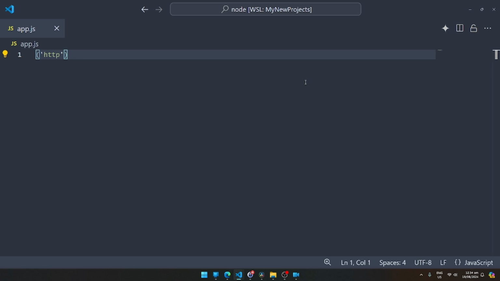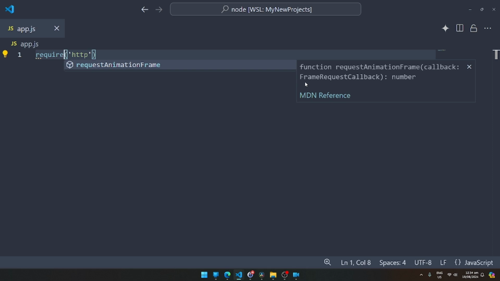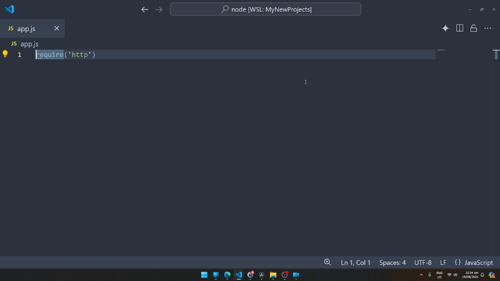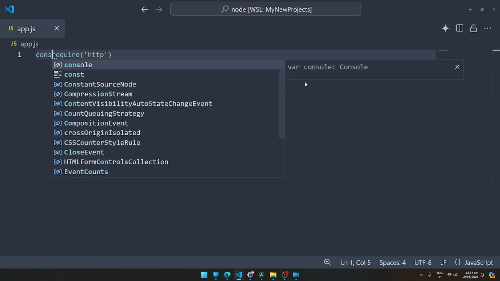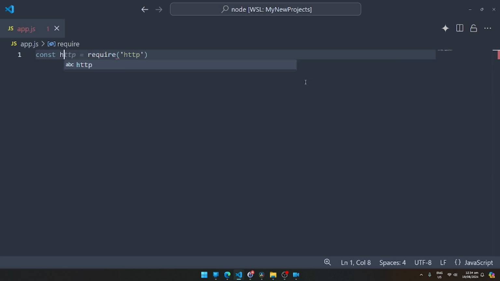And to be able to import that into our application, we are going to use the function require. This is how Node.js imports modules into the application. And let's assign that to a variable called HTTP. So these lines now import this module HTTP.